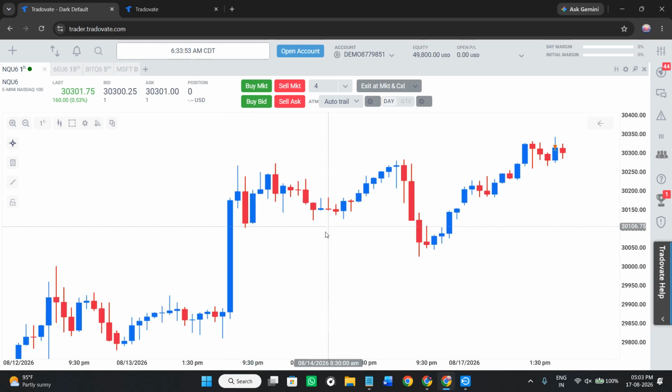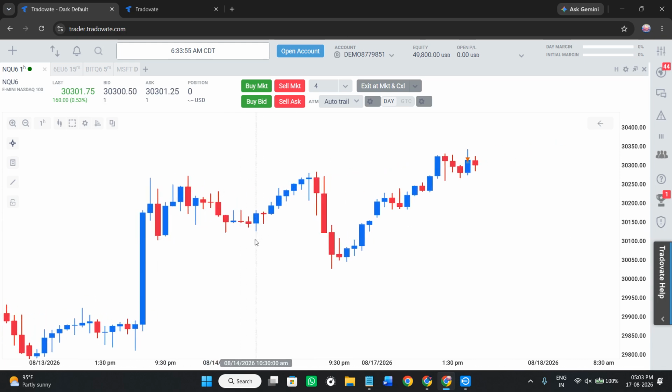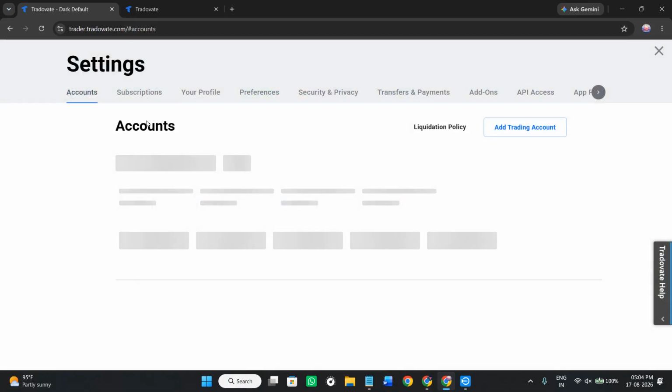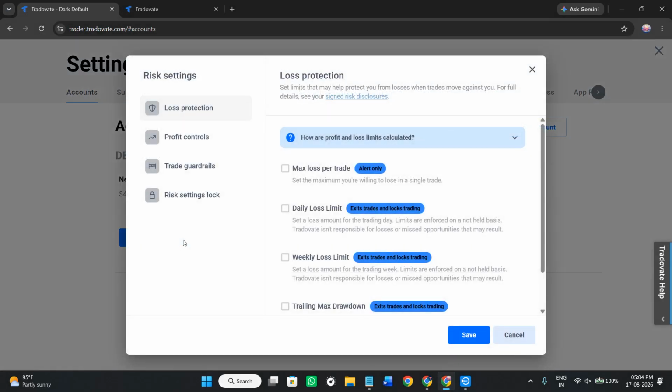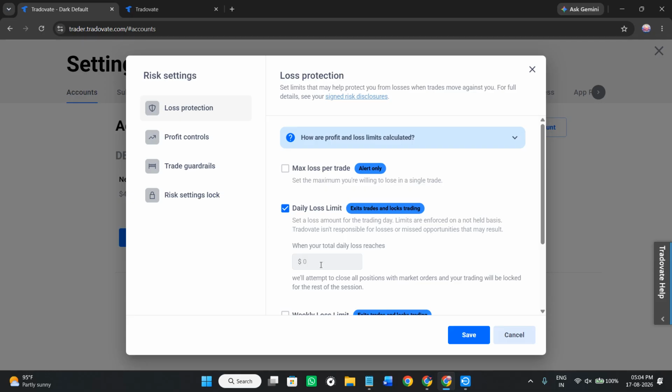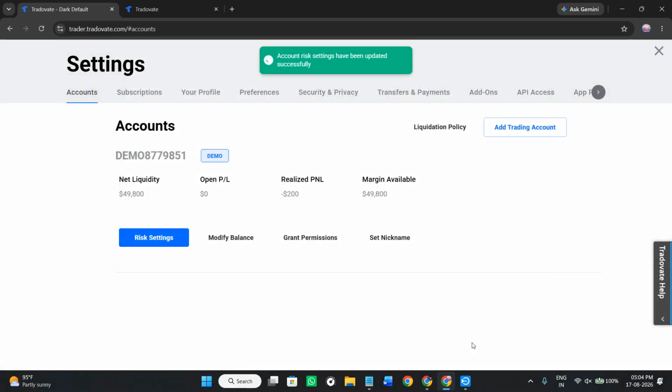Now, if you want Tradovate to automatically protect you from exceeding a specific daily loss, you need to simply go to the application settings. Over here in the accounts tab, you need to simply click on the option of risk settings. Now over here inside the risk settings, you can select the option of daily loss limit, and then you can just simply enter the daily loss limit. So for example, let's say my daily loss limit is $1,000. Then click on the option of save. So this is more reliable than manually calculating your loss throughout the day.